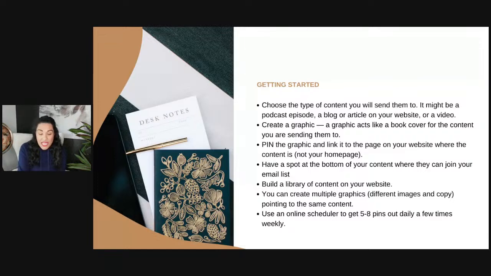Okay. And then you're going to use an online scheduler or Pinterest to get your pins done. Again, I don't love Pinterest for scheduling. I tend to use Tailwind, but totally up to you.